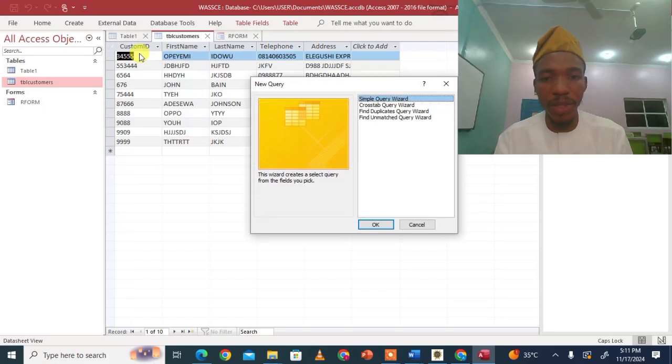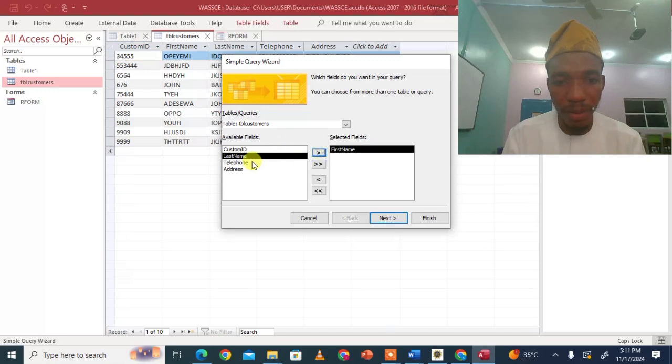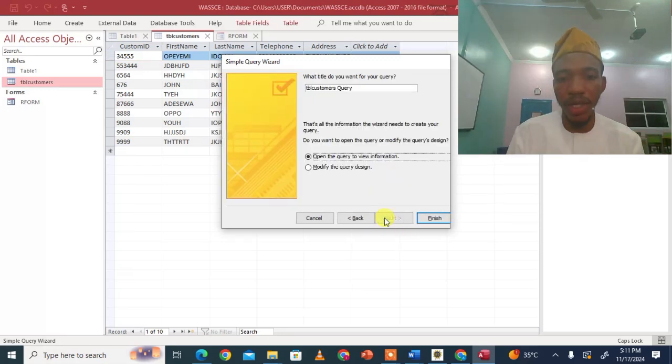So click on Query Wizard, and let's just click on Simple Query Wizard. We should use our first name and the telephone number. So select the first name, and select the telephone too. Click on next. What title should be for the query?